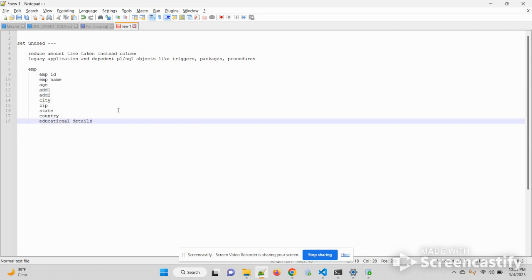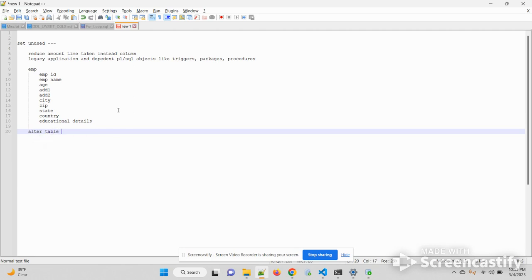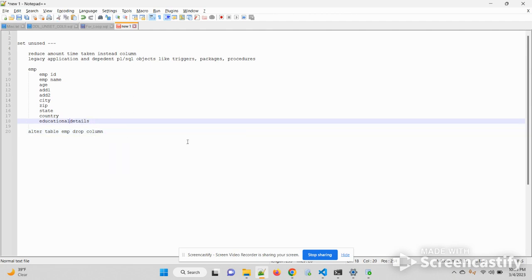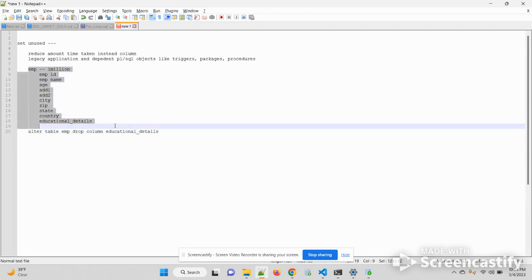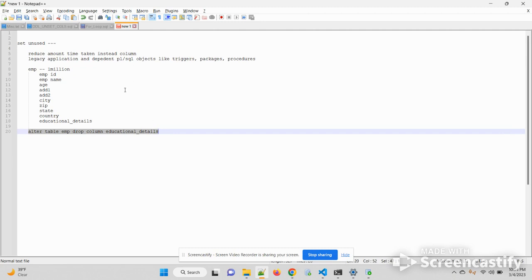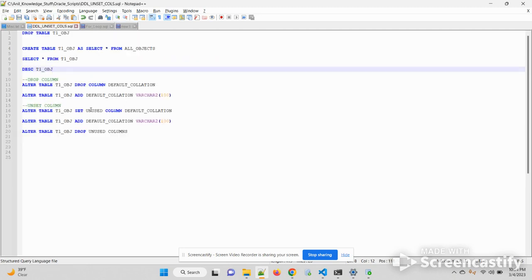Generally this is how we run the command: alter table employee drop column educational details. I would run this command. And suppose this table has around a million rows, depending on your server capacity and the rest of the things, this might take like 15 minutes, 1 hour, 2 hours, or something like this. But what if you don't have so much of a window where you can run this? This is when you can use a very powerful feature of Oracle, where you can just set it to unused. I'll show you with an example.